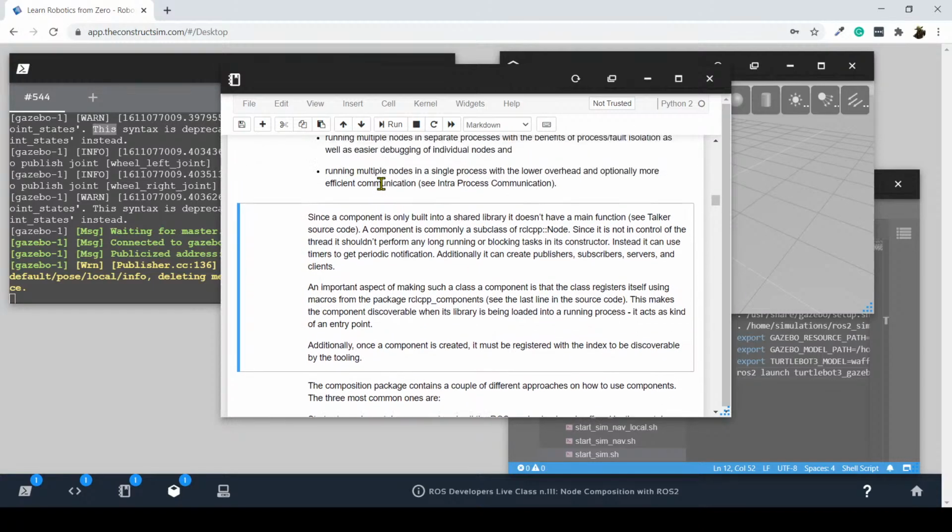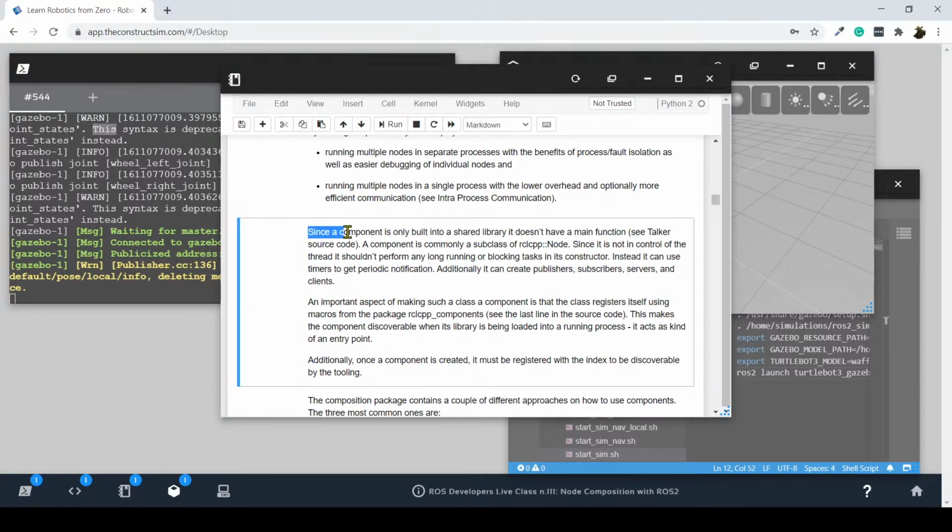Then this is also important. So since a component is built into a shared library, it doesn't have a main function. So in the typical way of programming with ROS1, especially, we are used to create our programs and then have a main function. Then in components, this is different. In components, since they are compiled as a shared library, we don't have to create a main function. Make sense?